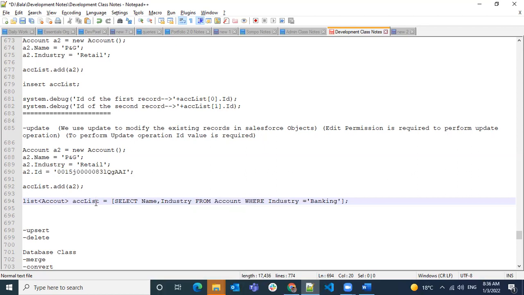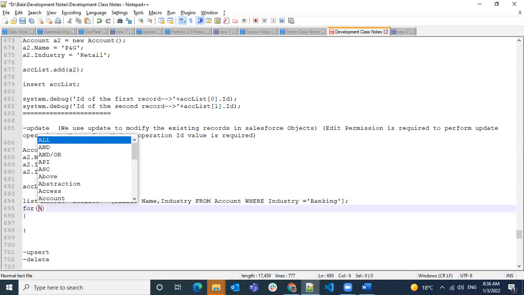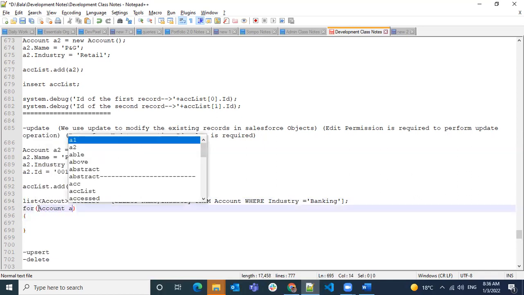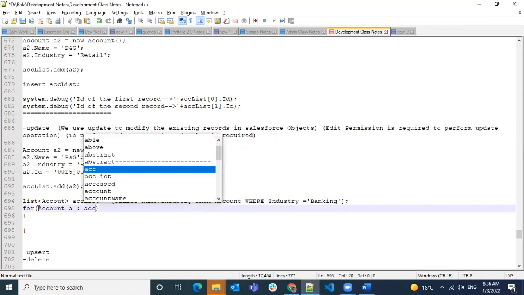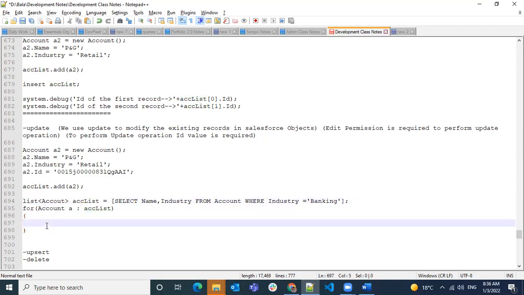So I have some code to do that kind of logic. What I will do, first I will extract all the accounts with the industry as banking. Okay, now I have the list. And then for each record, I have to loop on this object. We can use this one, the for loop on the list, so that it will loop on all the records in this sObject list. Okay, so now I have each record.